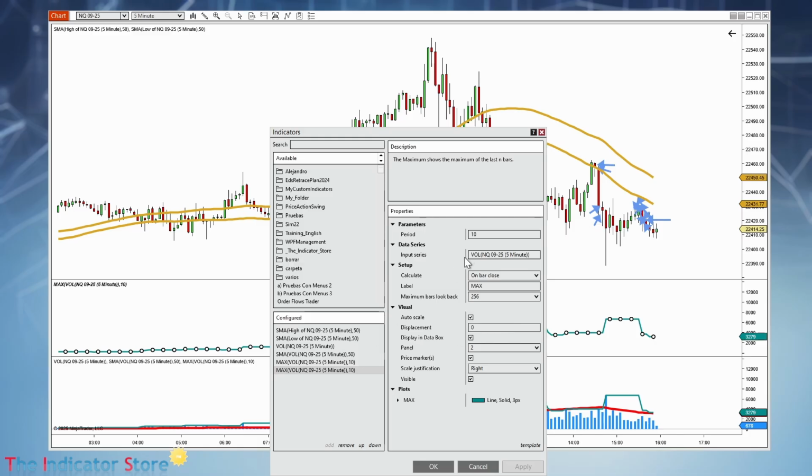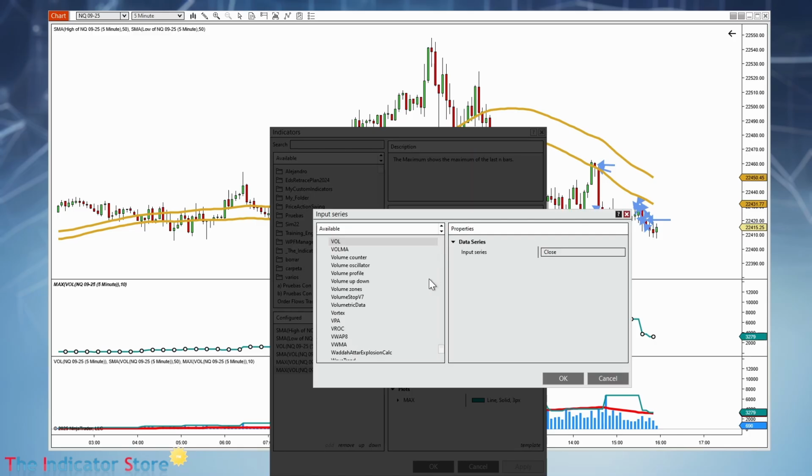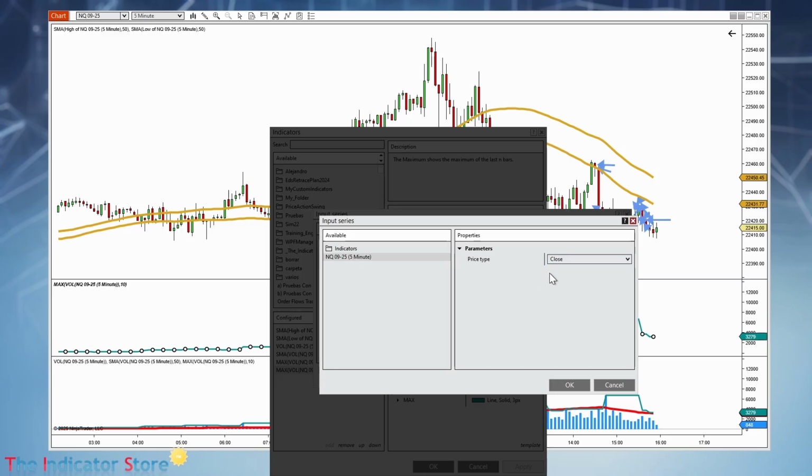This is the maximum of the last 10 bars, not of the volume, but of the simple moving average, SMA. And which period is this red line? We can see it here. It is the SMA 50. So SMA 50, and again we nest it with the volume.